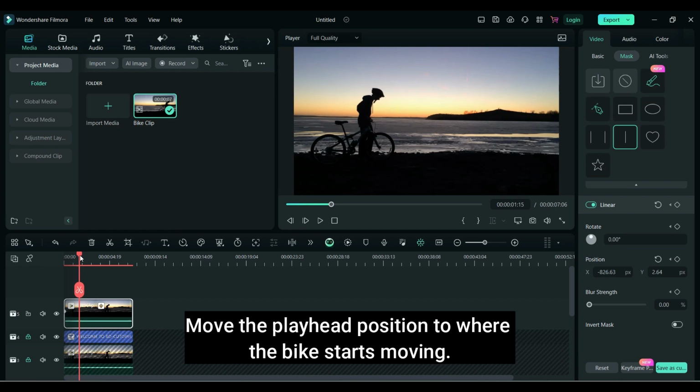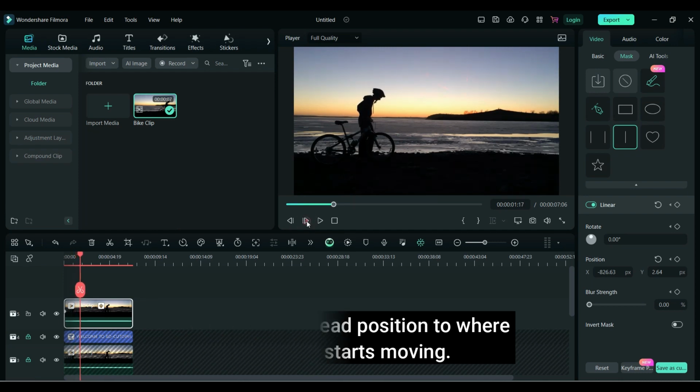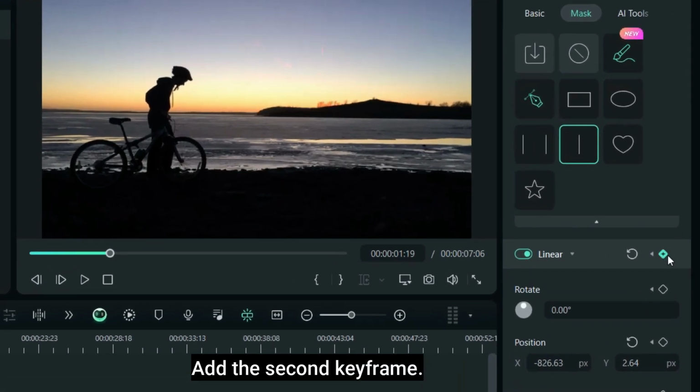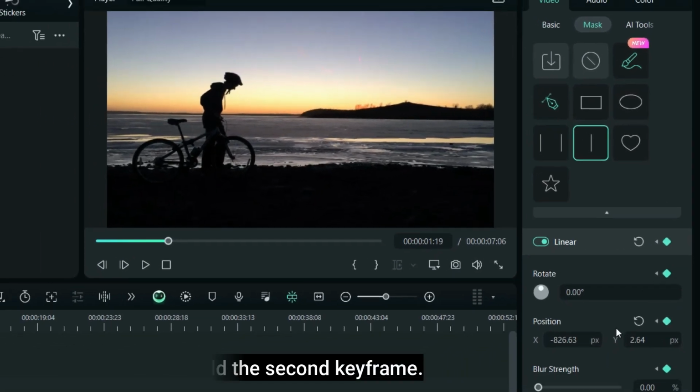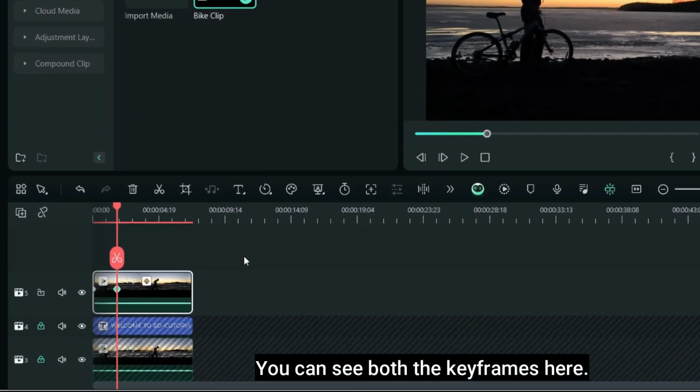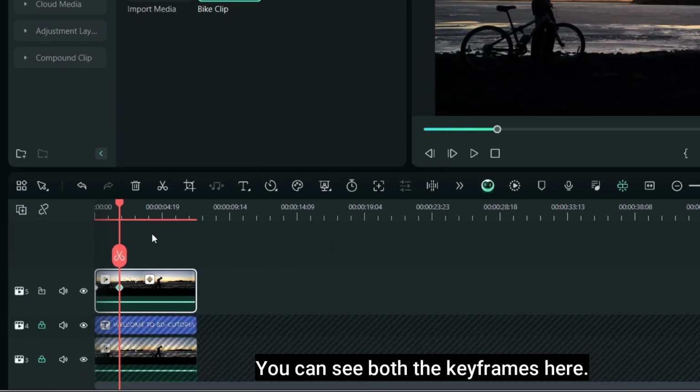Move the playhead position to where the bike starts moving. Add the second keyframe. You can see both the keyframes here.